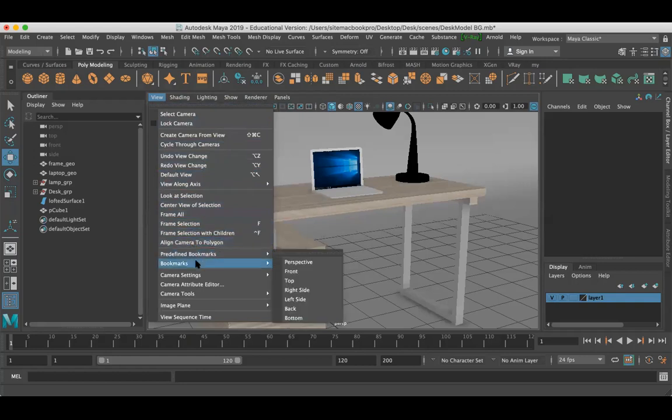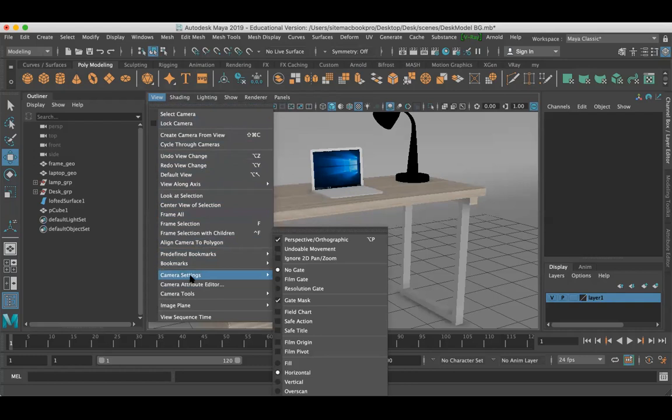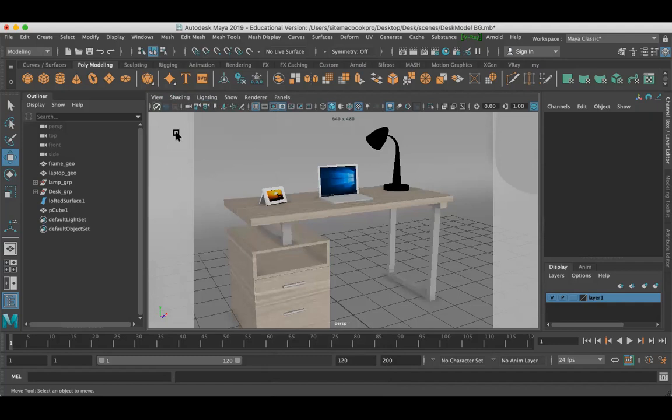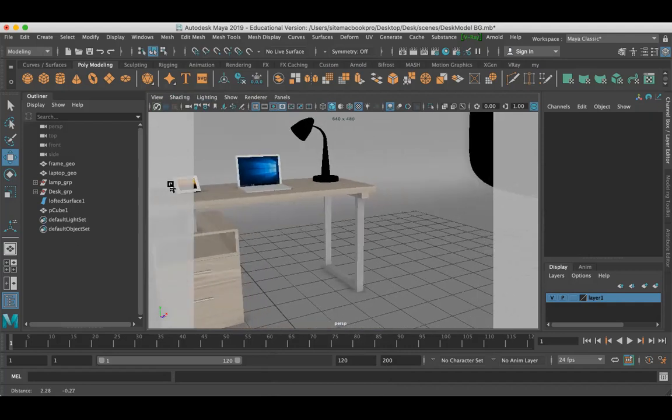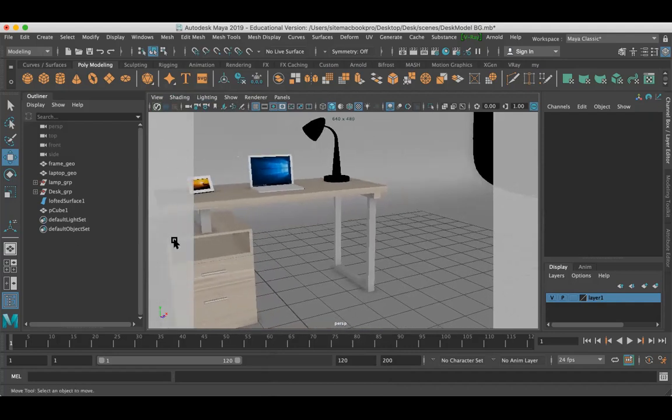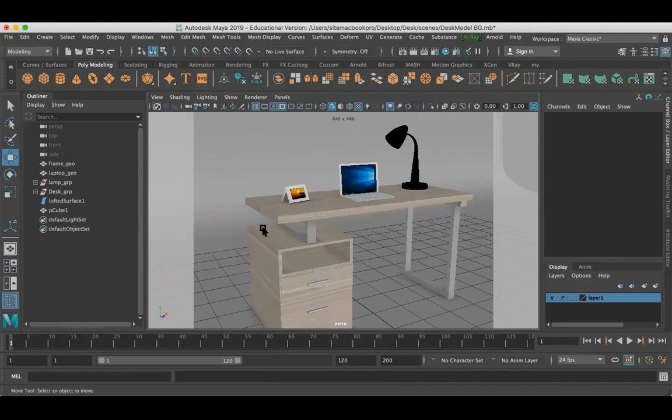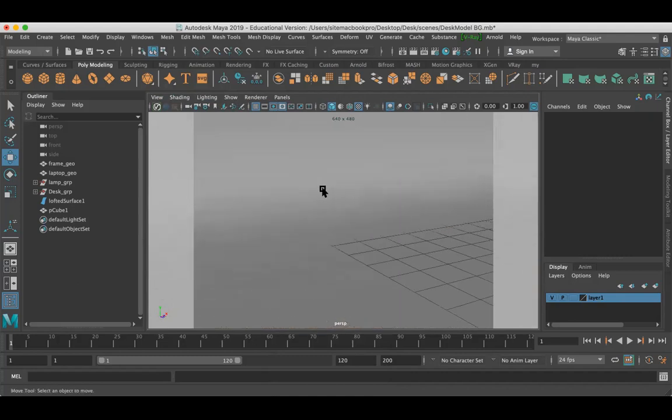I know the shortcuts. Go to camera settings, and here there is a no gate. Just enable resolution gate. I repeat again: when I enable resolution gate, you can see here there is something brownish, some kind of gray with less opacity. It's something to do with the camera. So I'm working with the resolution. This is my resolution. You can see the center part. This is the part.